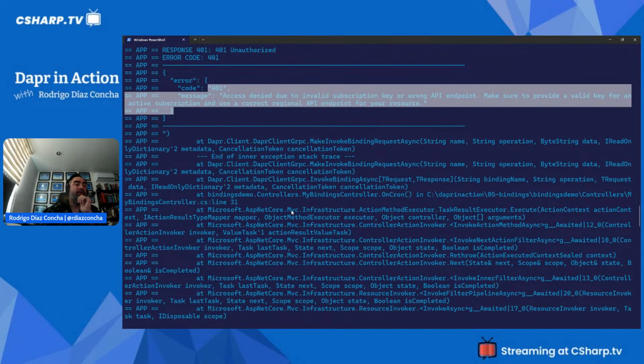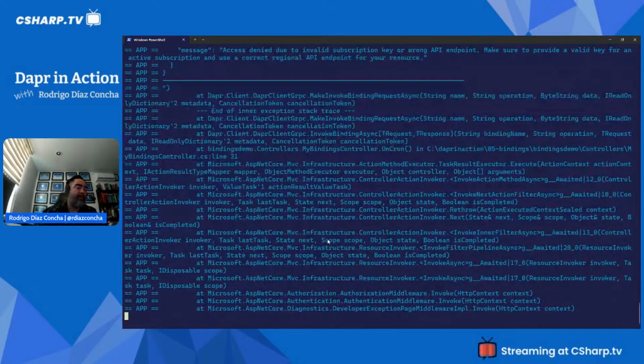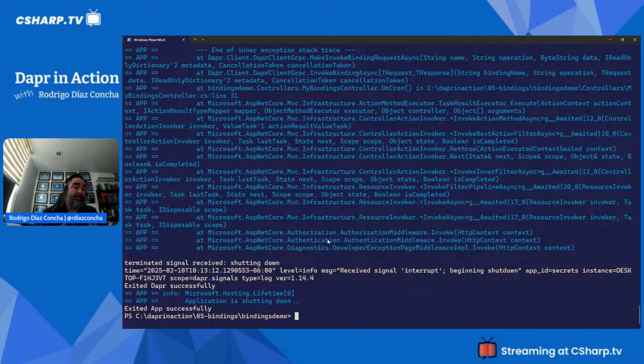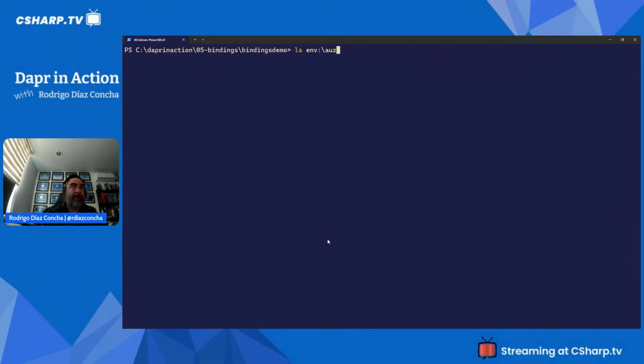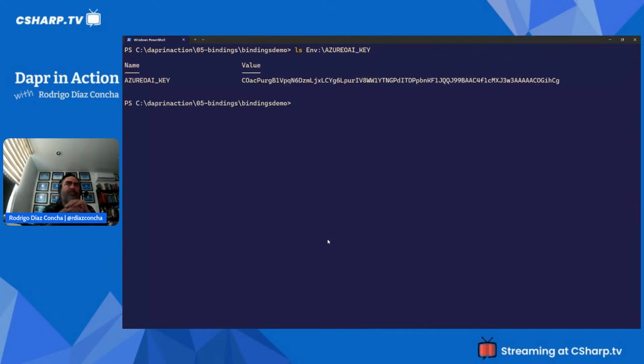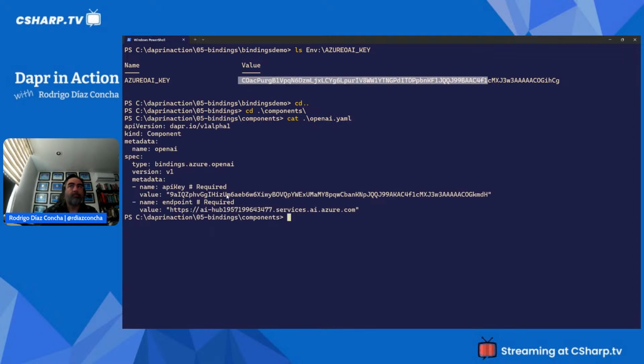But I don't want to modify the component, the manifest file directly. I already have that environment variable right here, which is Azure OAI underscore key. This one. So you can see that this is different than this one, right? Two different values. And this is the correct one, but I have it in my environment variables. So what can we do? Let's move on.